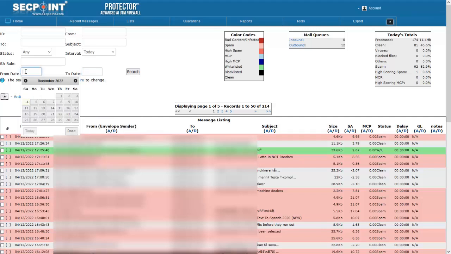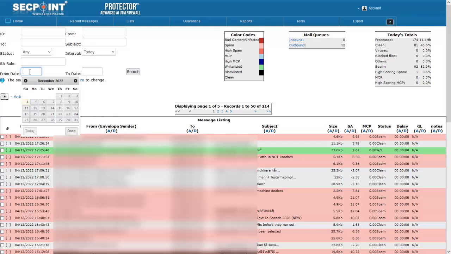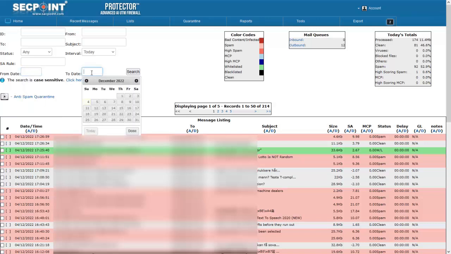Then the meaning of these fields is now from hours 0 of from date to 24 of to date. So the beginning of the day of from date to the end of the day of to date.